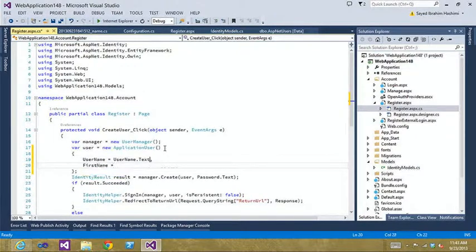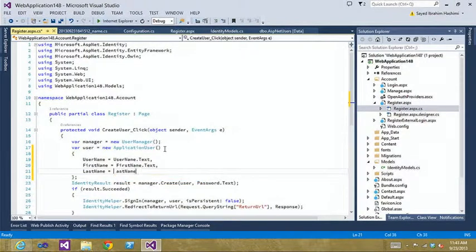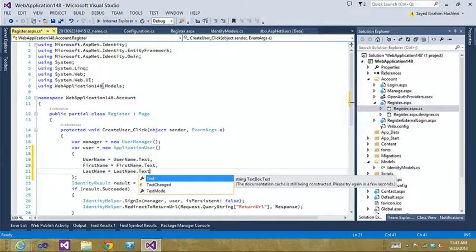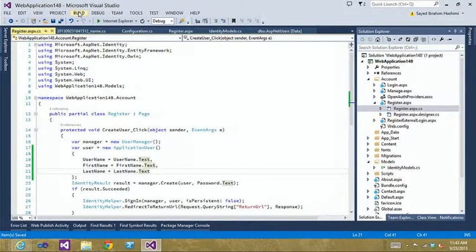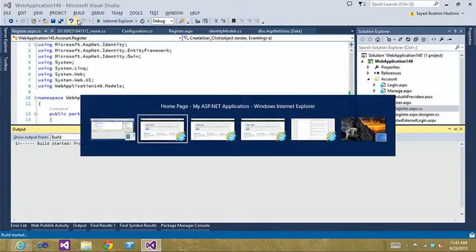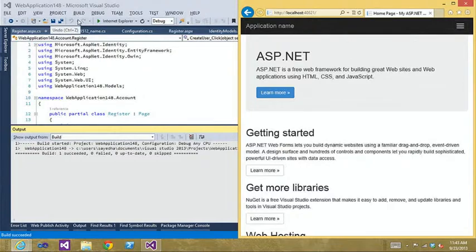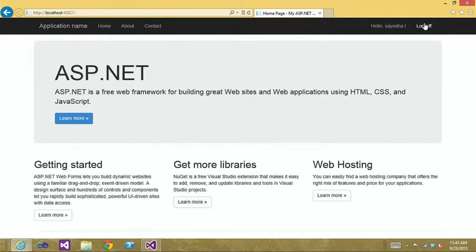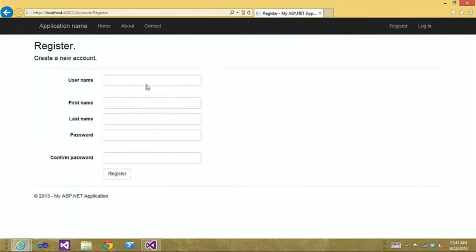So I'll say first name equals firstname.text. Similarly for last name. This is just grabbing the value off those controls that we added. So let me go ahead and rebuild, and then I'll register another user here. So I'll log off and create Syed Ha 2 here. Okay, go ahead and register Syed Ha 2 here.